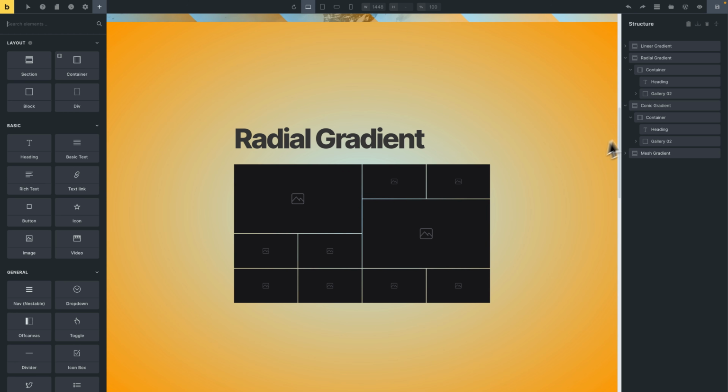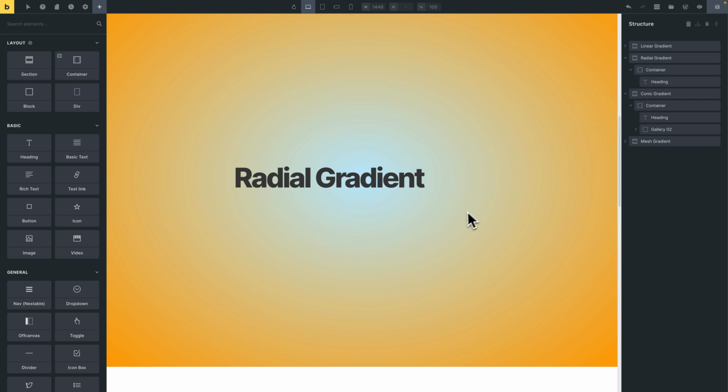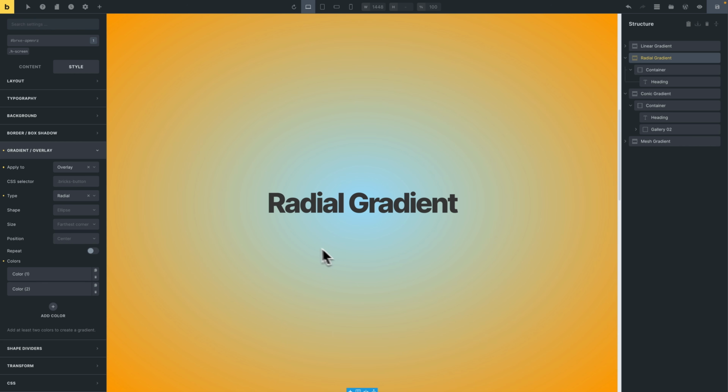We can delete this gallery so that it's easier to see. So as you may notice, this shape is elliptical right now, and we can actually change the shape using this option right here to a circle, for example, and now it's a perfect circle. We can also choose the size. Now, radial size determines how your gradient spreads within the element. So let's explore the 4 options.